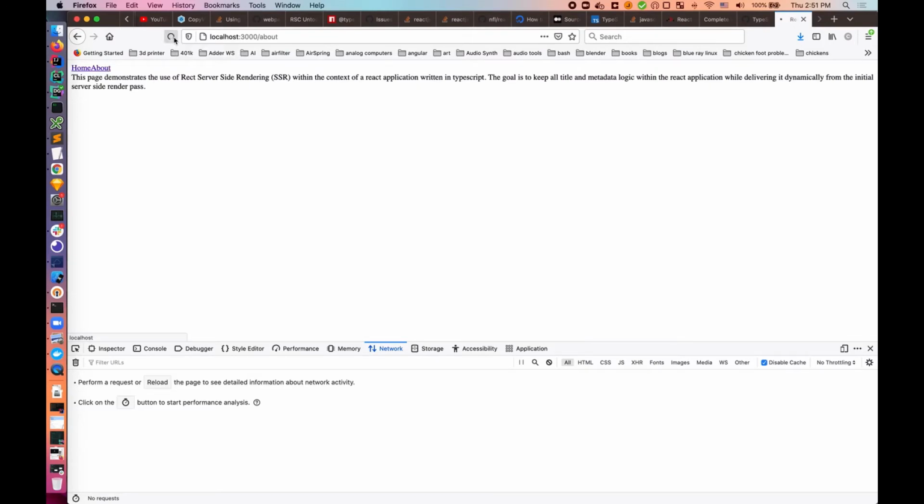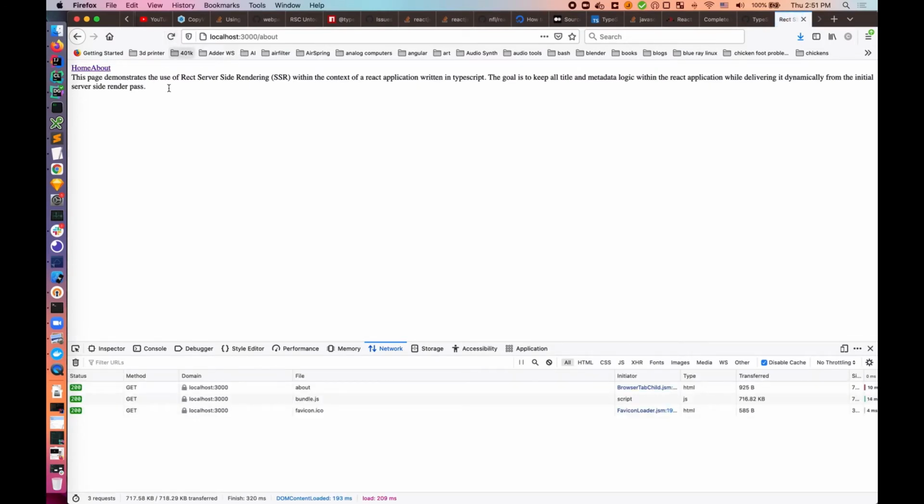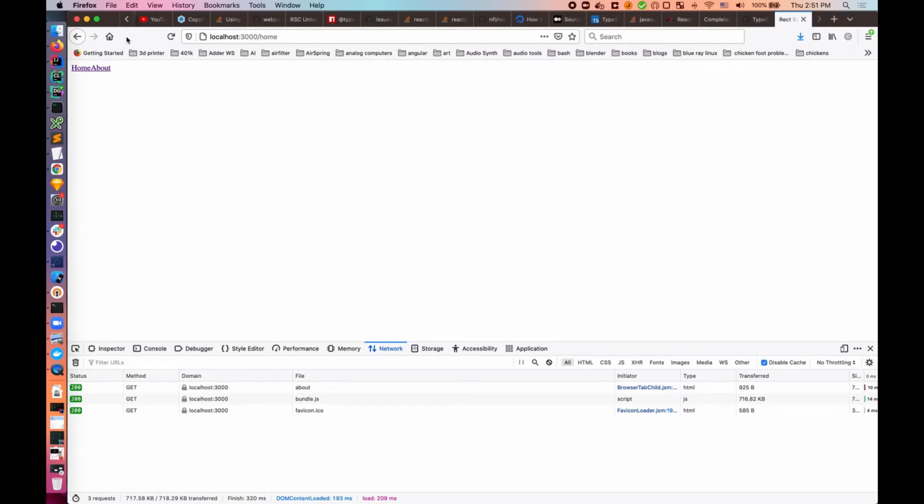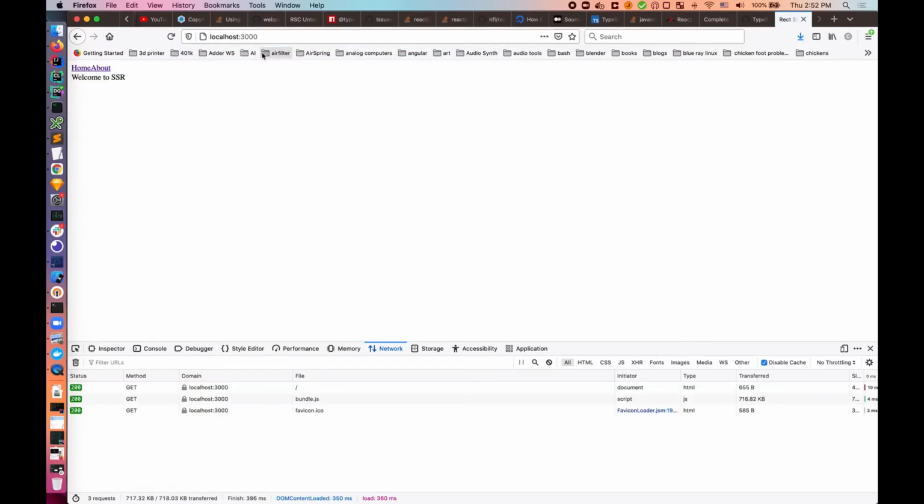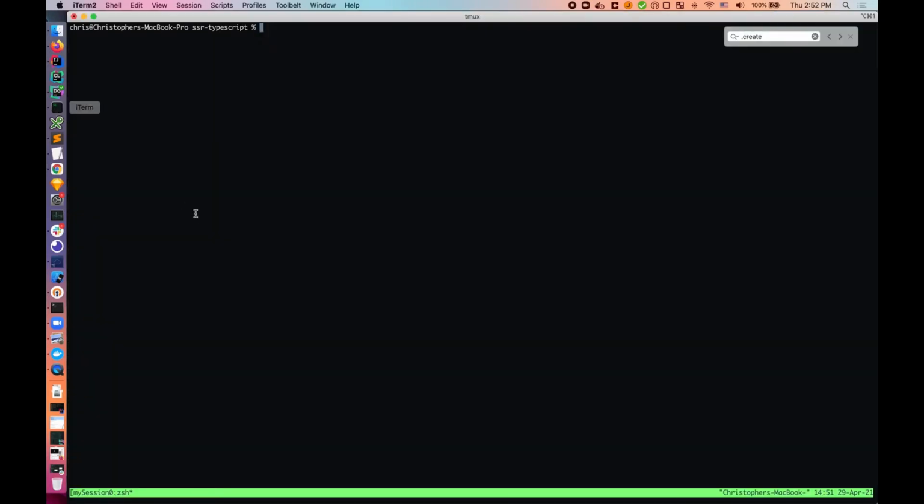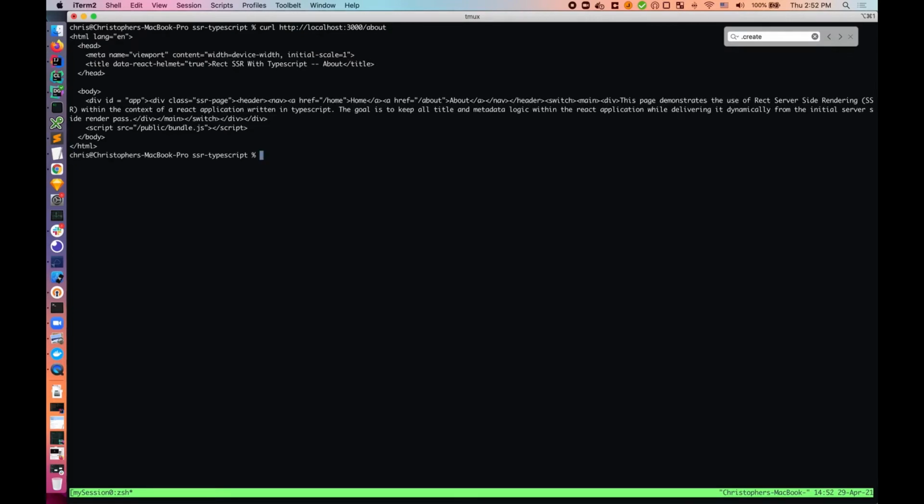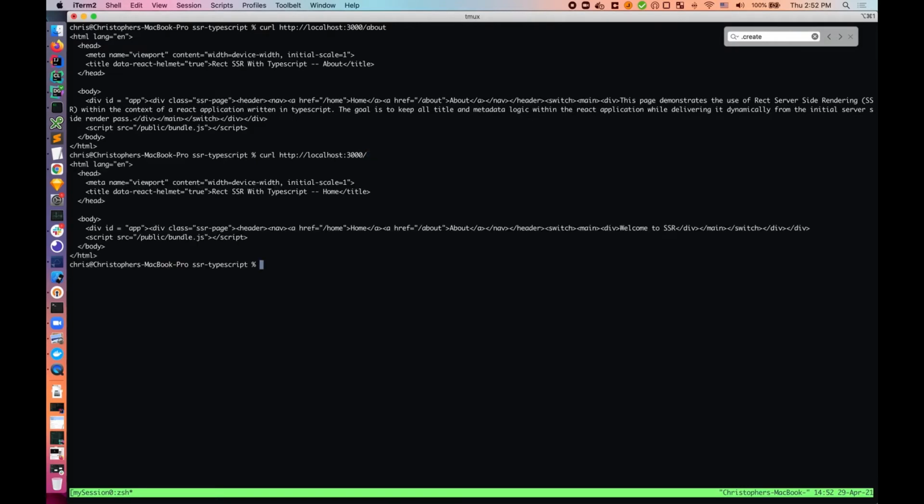However, if we were to refresh this about page, we're going to get right off the bat a pre-rendered about page versus home. We get our pre-rendered home page. Actually, oh, home is not /home. That is just a failure in my links, but that's what we would get. And we can see this over here again using curl. So if we curl our about, we get our about page, versus if we curl our home page, we get our home page.